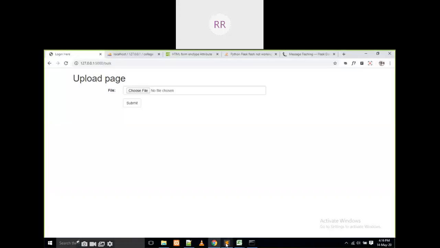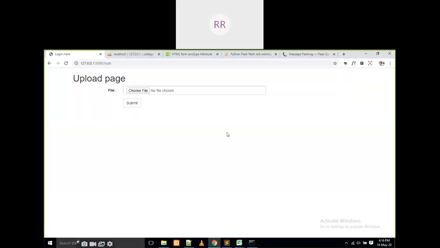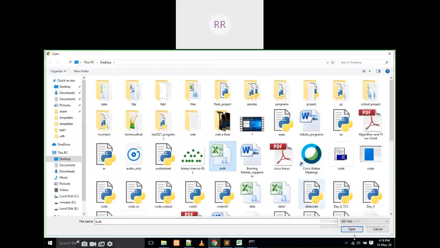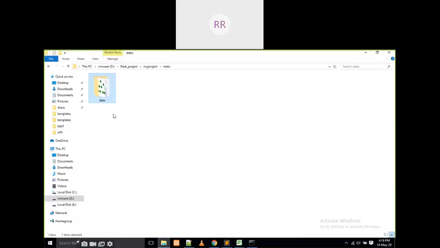Let's resume. What is the mistake here? I wrote here upload, but there is no folder named upload, right? That is static data. That's why I'm changing it to static slash data. That is the mistake here. Simple mistake. If I refresh it and give any Excel data, for example, bulk.csv, submit. Yes, there is no error now. If I go here, is the Excel data coming here or not? Yes, the Excel data is coming into our folder.